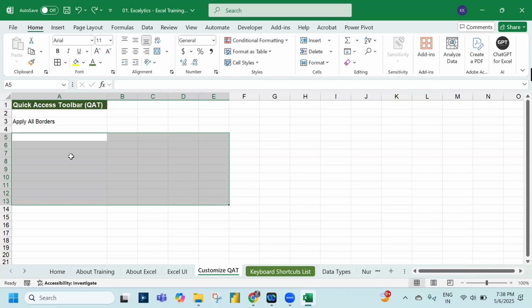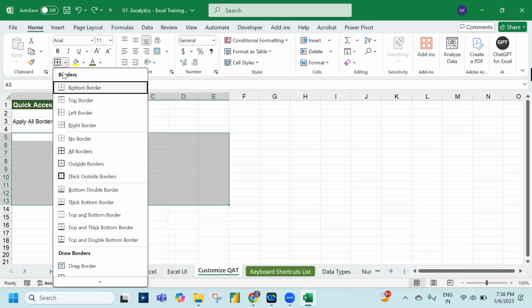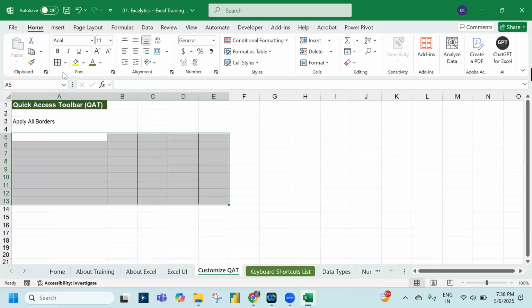And by the way, all these hotkeys usually start with the Alt combination. When you hit Alt, you see that H is for home tab, B is for borders, A is for all borders. This is how you can also learn so many hotkeys. But the problem with the hotkeys is they are lengthy. 4 keys, 5 keys, 3 keys.